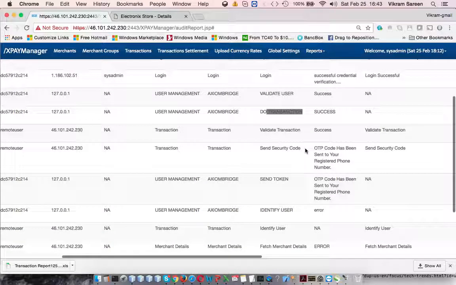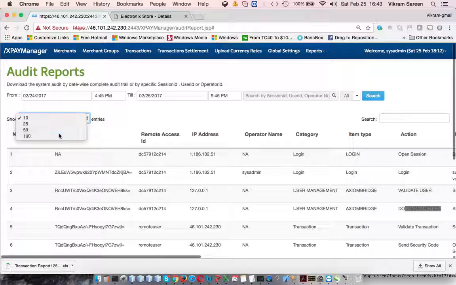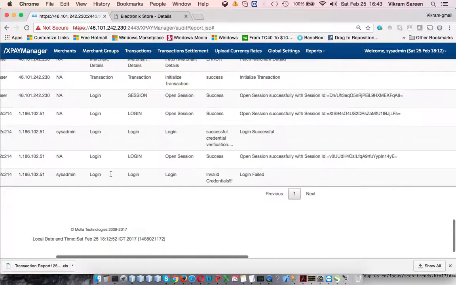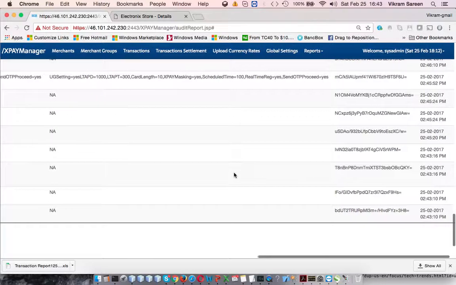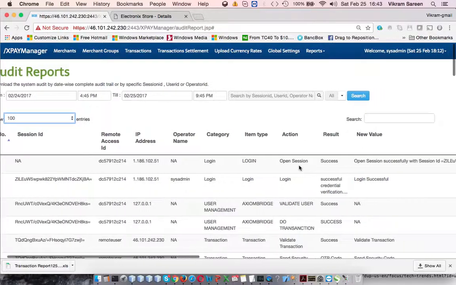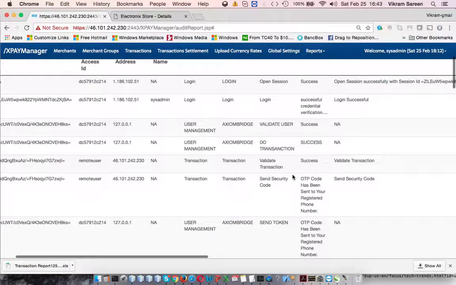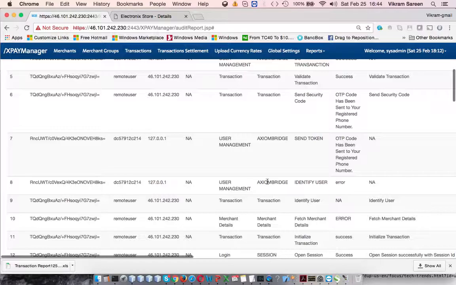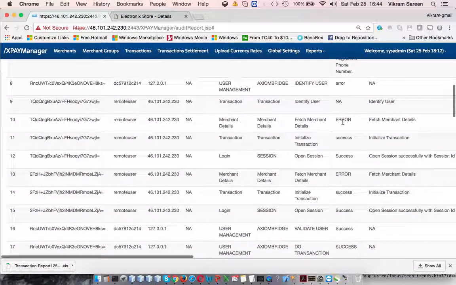There was a do transaction which happened successfully, and it's paginated, so let me just pick up all 100. Let's look at today's date. I think that is showing me time-wise, so let me go to the top. I have an open session, successful credential verification, then validating user, and OTP has been sent. So all the audit trails coming from the system are going into this. A few errors have also happened.